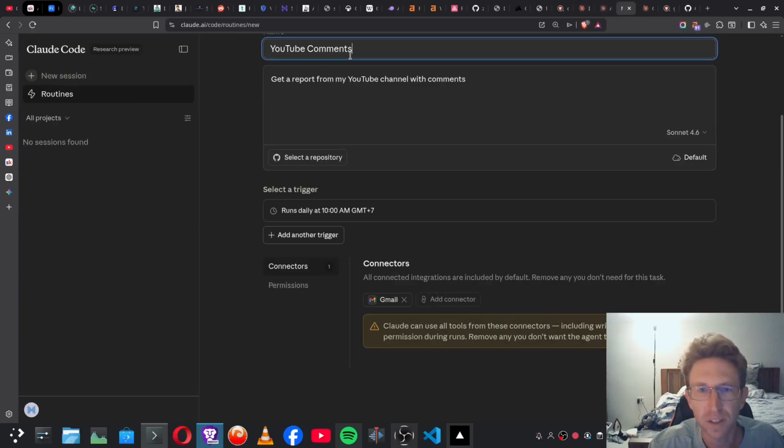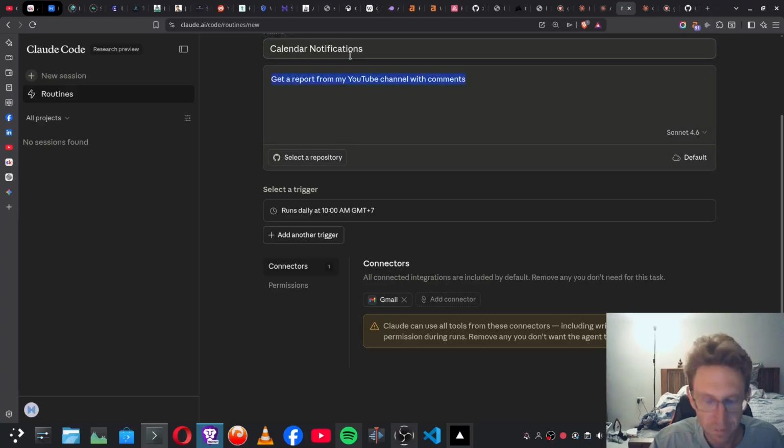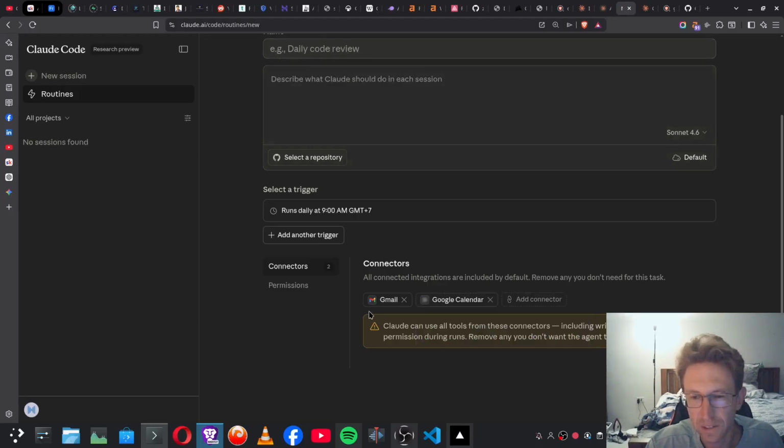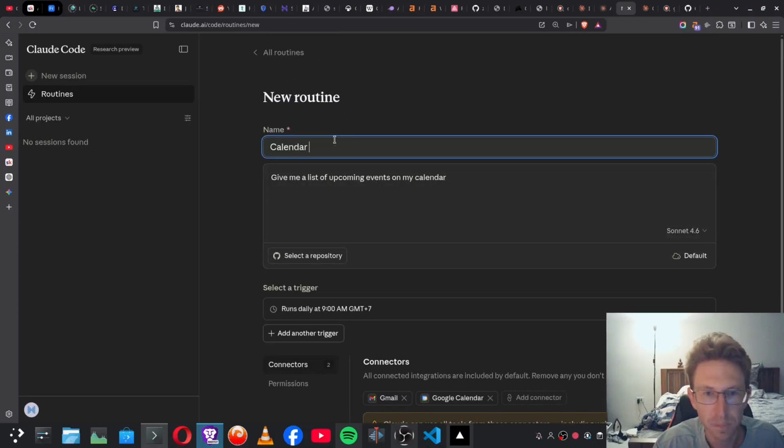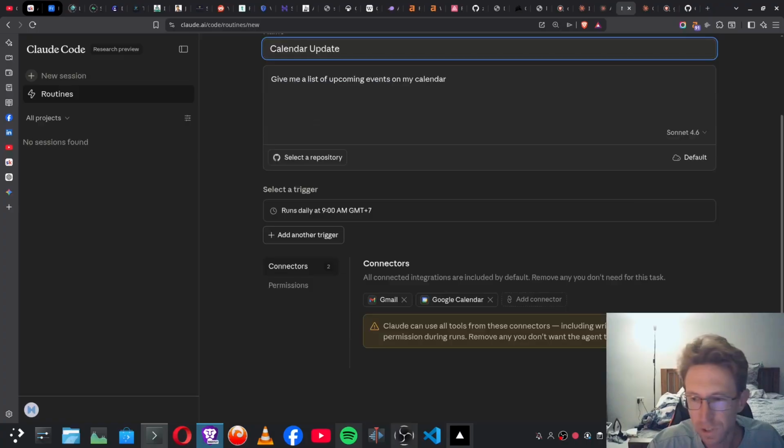So here we're just going to say calendar notifications, right? And give me a list of upcoming events on my calendar. And in that case, we're just going to add that connector. There's Google Calendar. So we're just going to do that. Calendar update. And we're just going to set that as well.